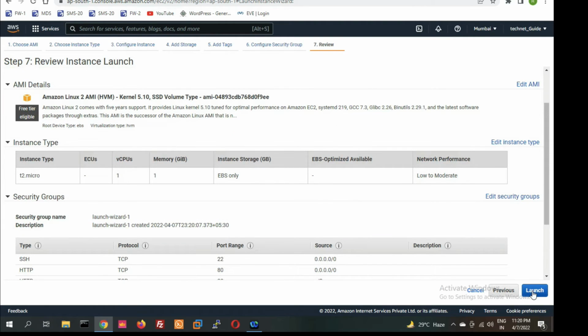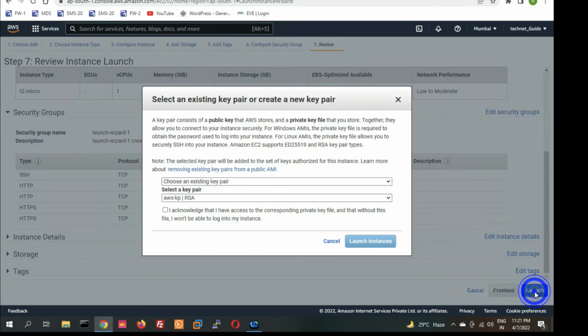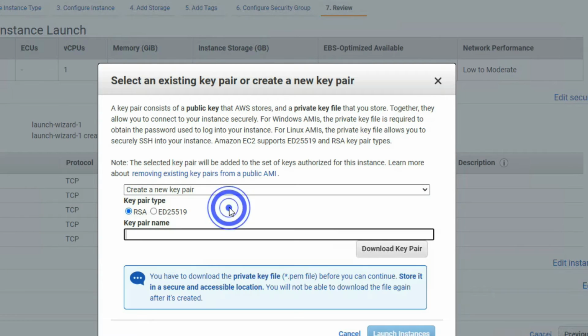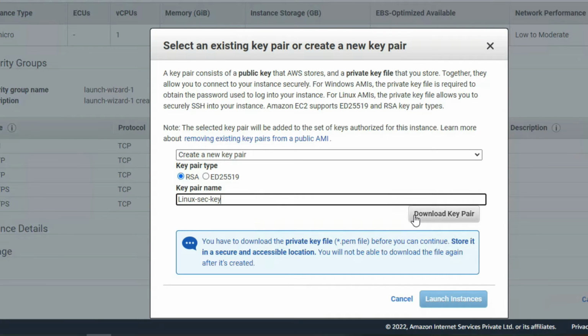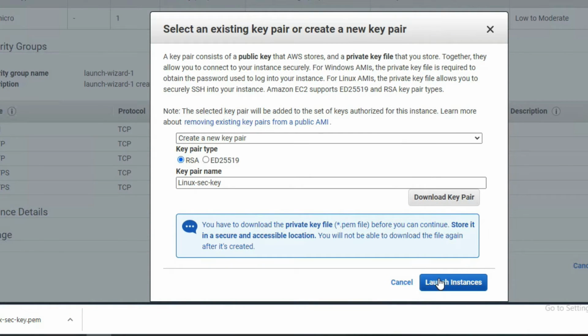Now click again here to launch. You can review what settings you have done. Now click on Launch. Now friends, we have to generate a key pair, a security key. Here we provide the name Linux security key. Now click on Download Key Pair. Now we have downloaded it. Now click on Launch Instance.